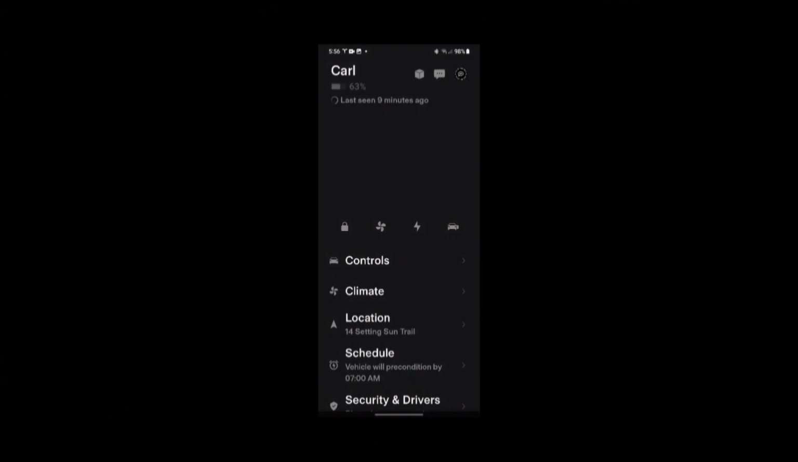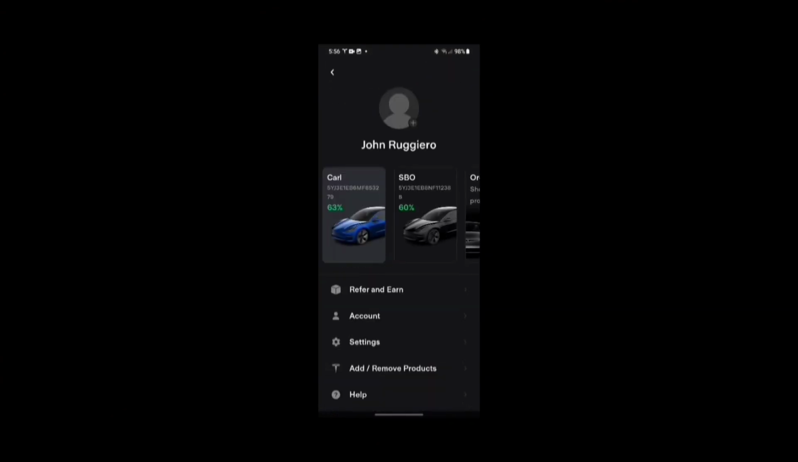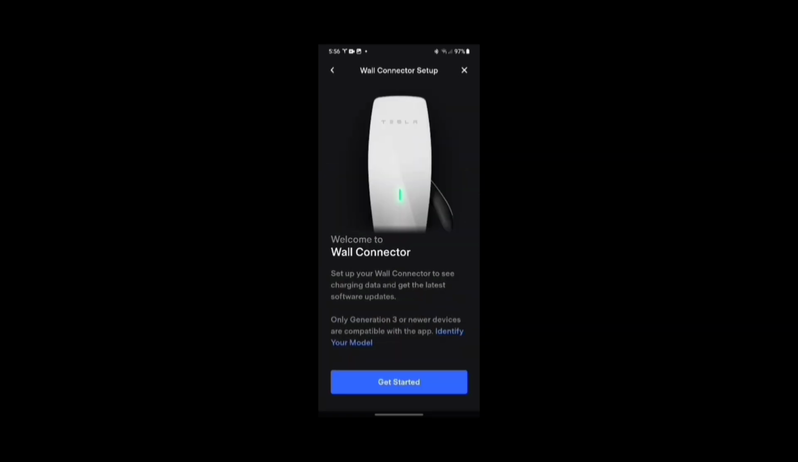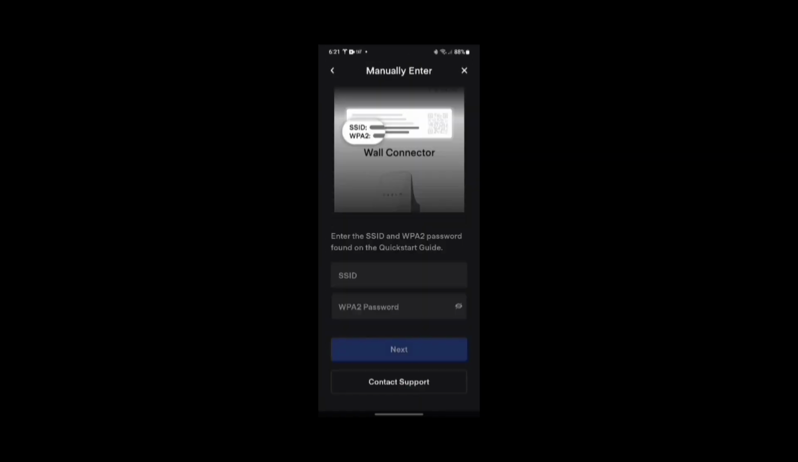So here we go. Add the wall connector. You press your image at the top. Then you're going to go to add remove products to wall connector. You're going to hit get started. Okay, so at this point, I'm going to manually enter my SSID and my password of my wall connector.